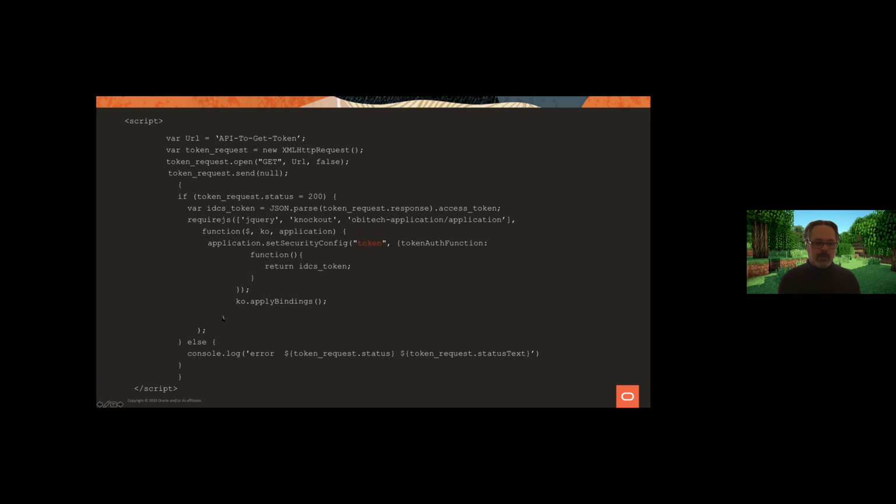So that's kind of it. It's a little bit more complicated in terms of the code that's required, but again, you can use this sample code within your own applications, and as long as you've got an API somewhere to get that token in a secure manner, then you can pass that token into our set security config method, and you're authenticated.